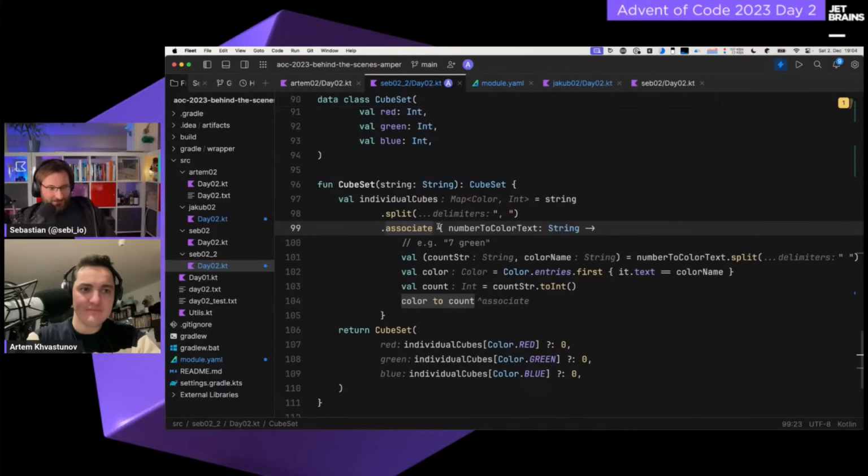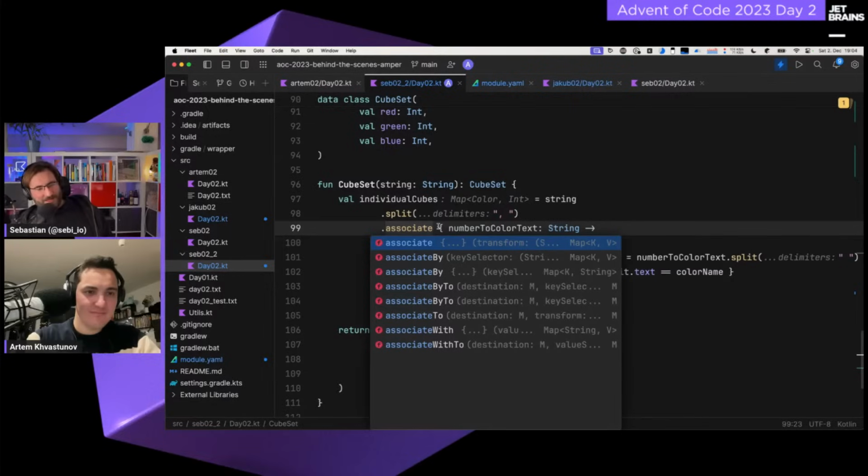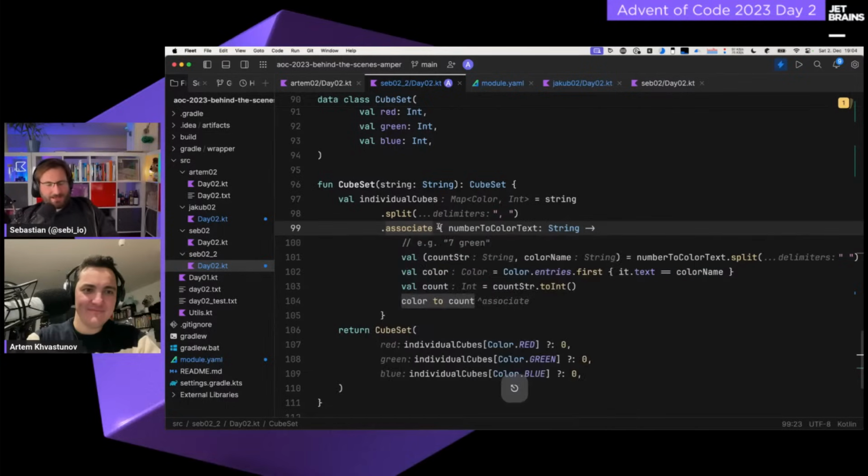Especially interesting about this one is it has sibling functions. There's also associateBy, associateWith, and associateByTo and associateWithTo, which the two you can forget. Those are not that important. But associateWith and associateBy, you can have that as a little bit of homework, because I believe those might also come in quite handy in some of the upcoming days.